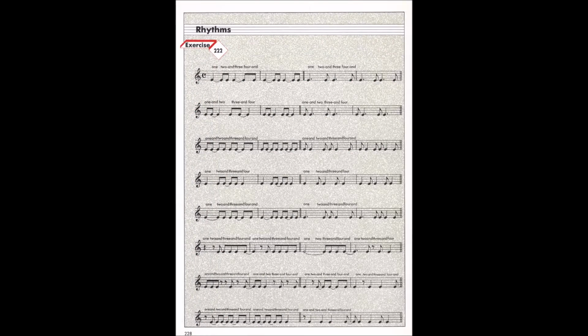Finally, to conclude this lesson, we're going to try some more rhythm practice in exercise 222. As in the previous lessons, this exercise doesn't require a keyboard, just tap out the rhythms to the metronome beat. Here are a few examples. First, number 31.